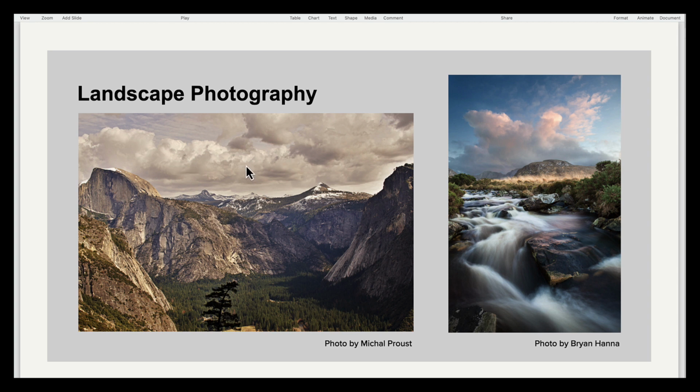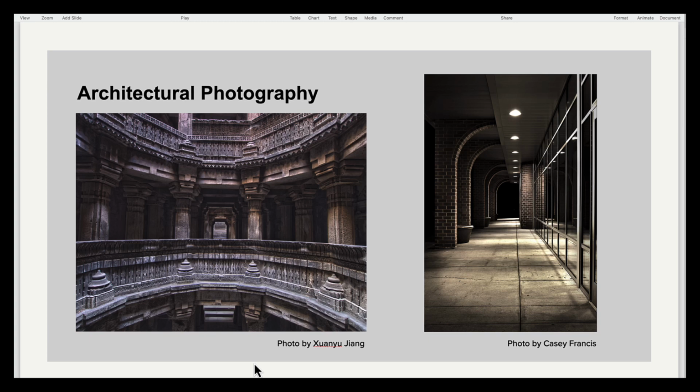Right, so you would subsequently take another shot or another series of shots at a faster shutter speed so that we also capture the detail in the sky or the detail in the clouds. Some examples of architectural photography.